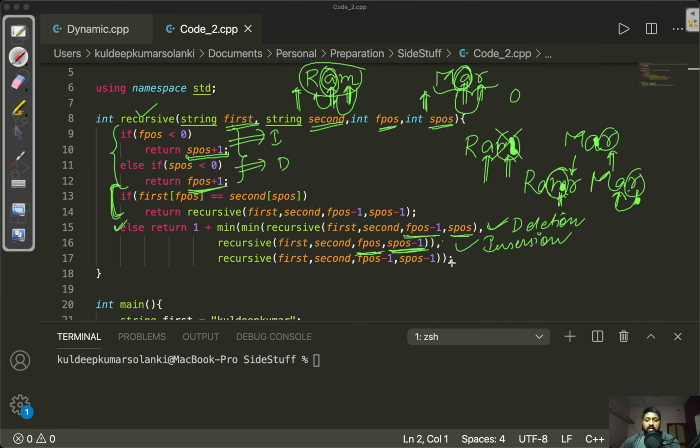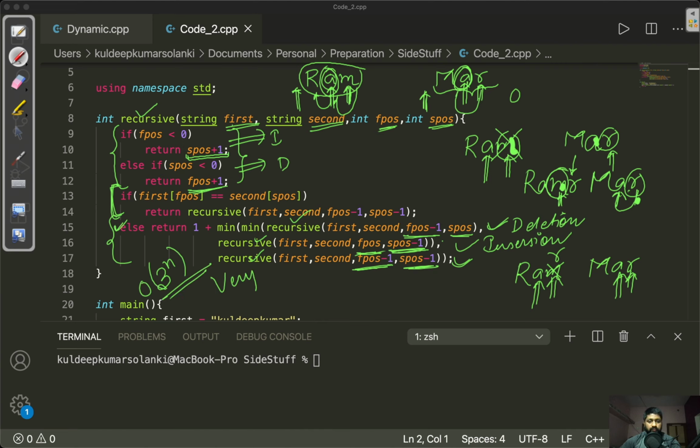Okay, so this is the case of insertion. Now third thing is replacement. We have ram and mar. If this character is not equal to this character, we simply replace this character with r and shift both pointers 1 back. So this is the case in which we are shifting both the pointers 1 back. At any point of time, roughly we need to call 3 functions. So its complexity will be exponential, so it will be very slow in terms of speed.